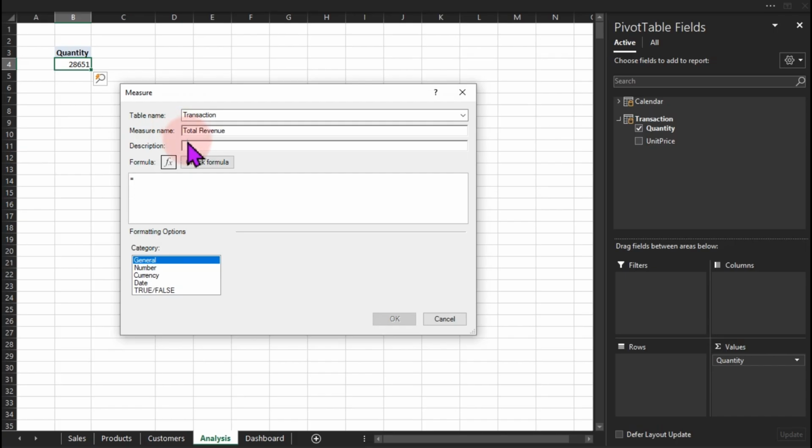So over here is description. This description has to do with maybe trying to explain what this measure is all about, or if you have any other comments. Right in here is where we actually create our DAX. The DAX function we're going to use, maybe it's going to be your first time, is not the SUM function.